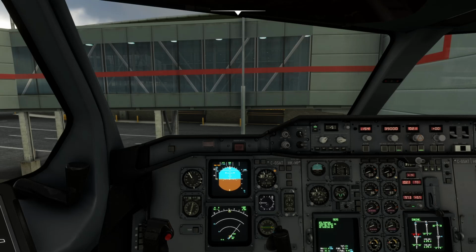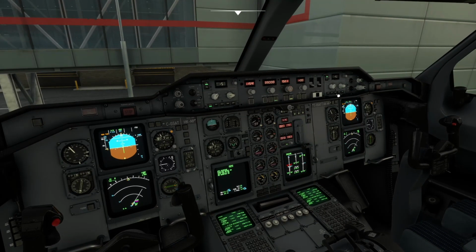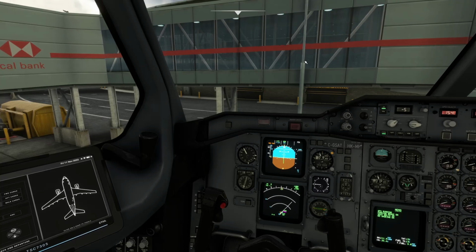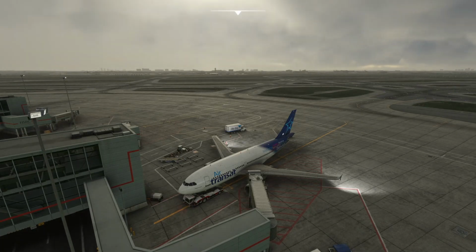Also make sure your flight director is on. There you go. We can get that on as well. Constraints, why not? But we're looking good. We are looking good. Now we're being pushed back. Here we go.